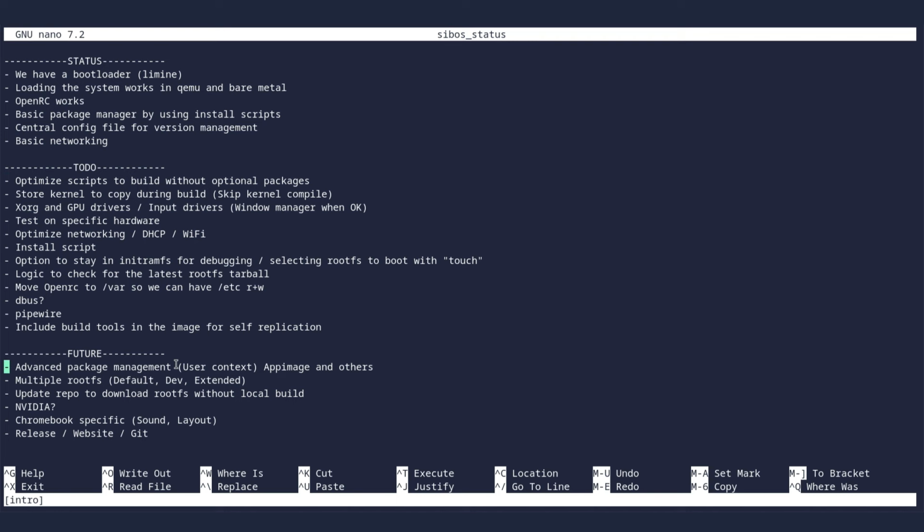Obviously we want some more advanced package managing. I already have an idea what we're gonna do, but you're gonna have to stick with me for that. Then multiple root file systems. So the default one I would like to have without all the build tools, just so it's nice and minimal. Then I would like an extended one with some extra tools, and then dev, which has the tools to replicate itself. So we can choose the level of the OS that you need for what you want to do.